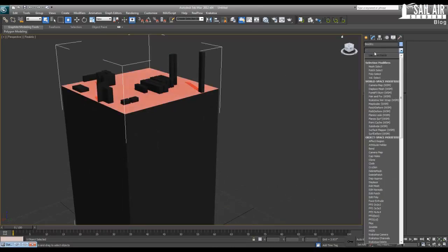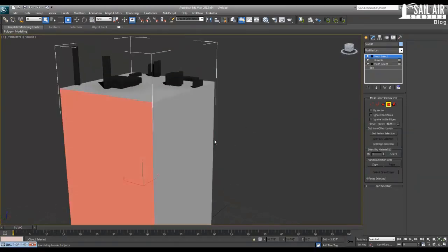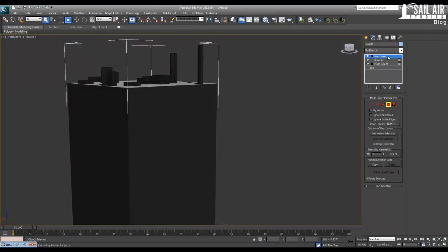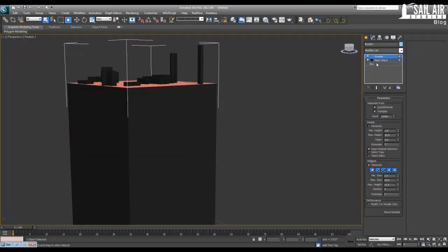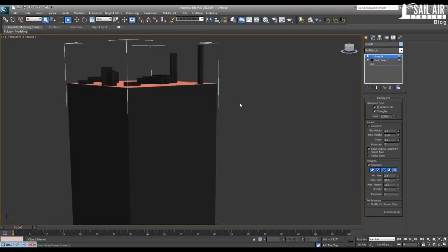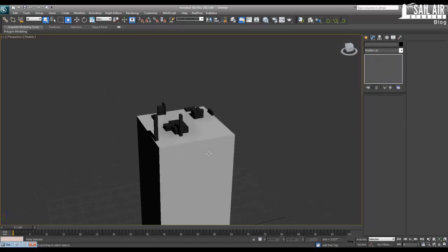To quickly make sure that we can switch these back to the right color, we just add another mesh select modifier. Literally, that's quite strange. Delete that out. I'm going to go back to the box. Yep. So for some reason, half the side is gray and half the side is black. But that's not the point of that.